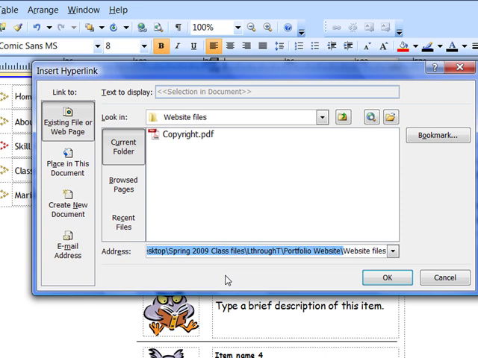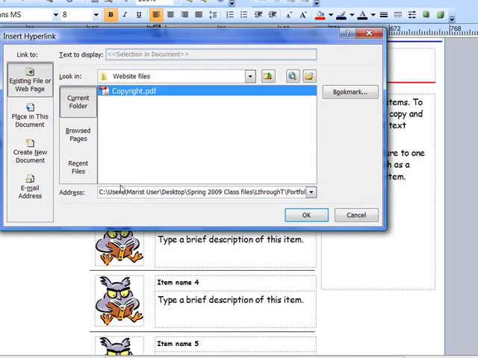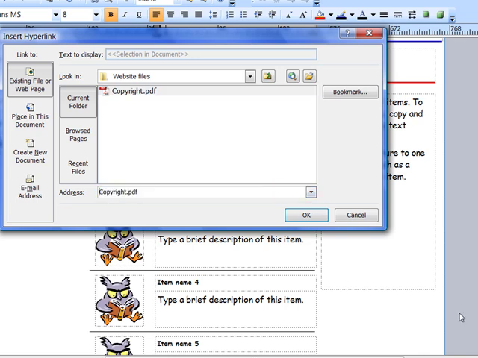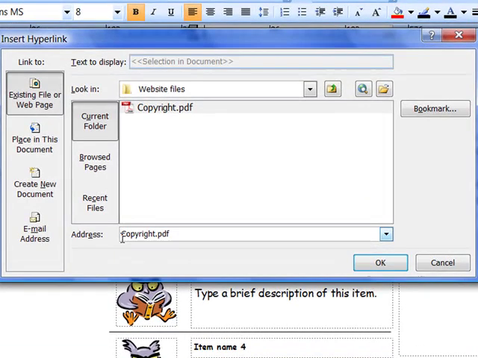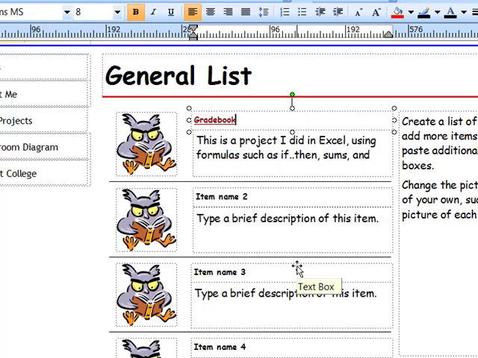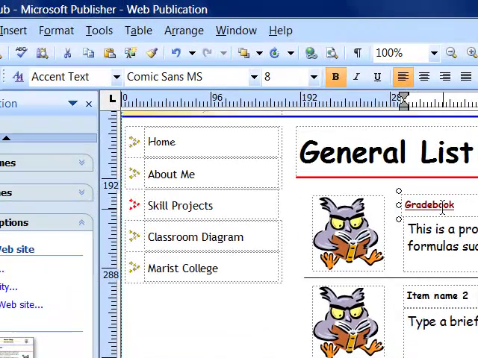If we take off the address information, it'll look right in the folder with all the other files, and it'll find it because that's where we put it. So you delete everything up until the name of the file. So the only thing you want here in the address is the name of the file, which in this case is copyright.pdf. Once you've taken off all that address information and you just have the name of the file, you will just say OK.